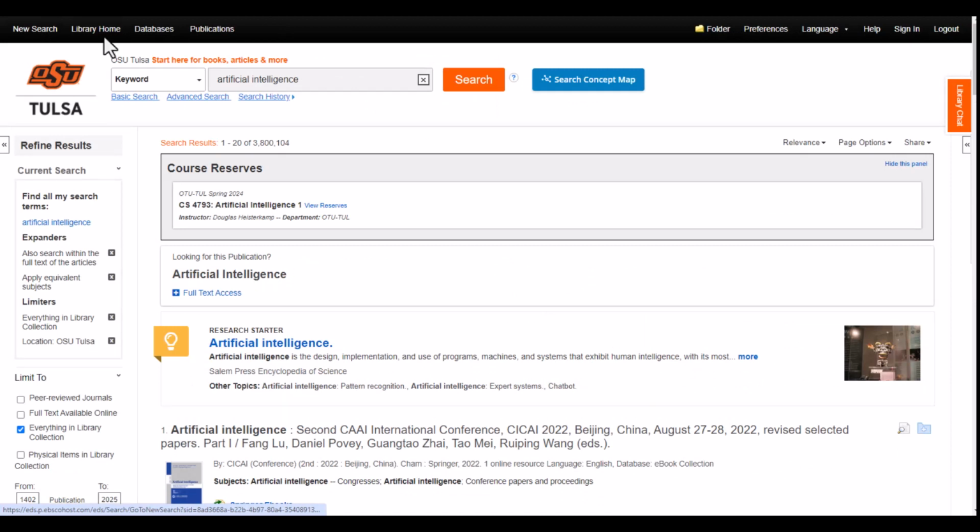This takes you back to the library homepage. This databases button we can talk about later. This takes you to the library databases, which we will explore in more depth later. And then this link goes to publications, and this is a good place to go if you want to look for a specific journal publication.